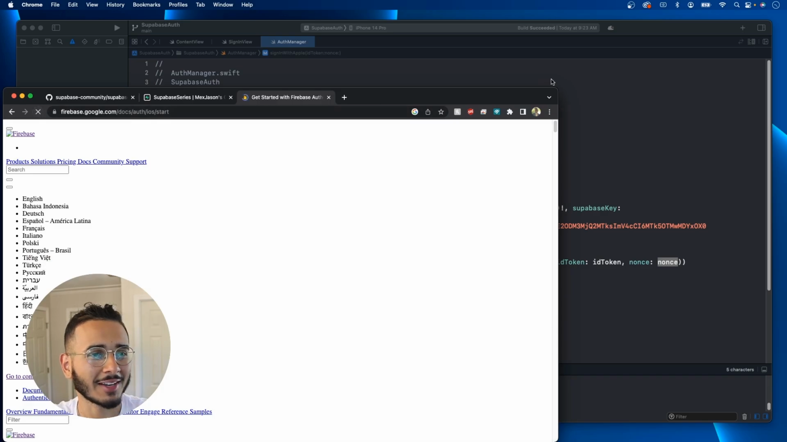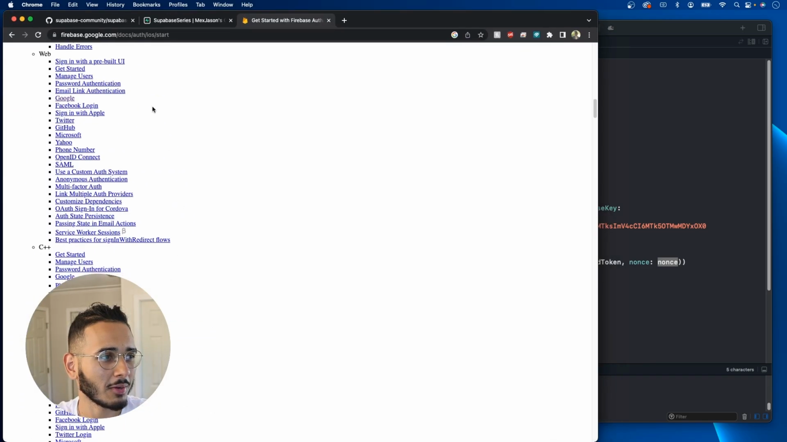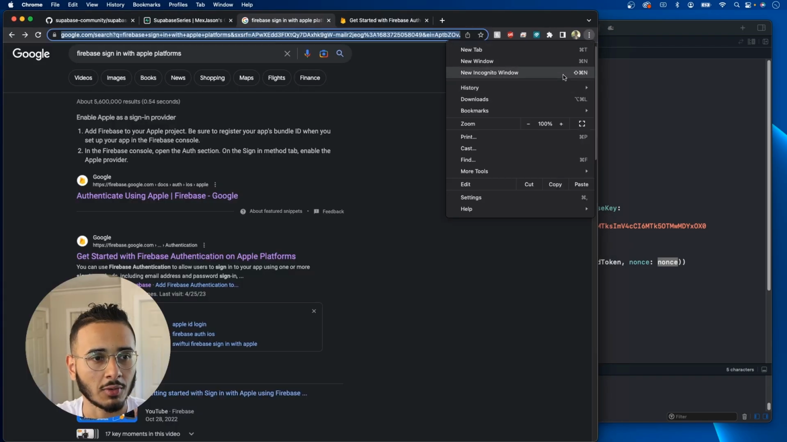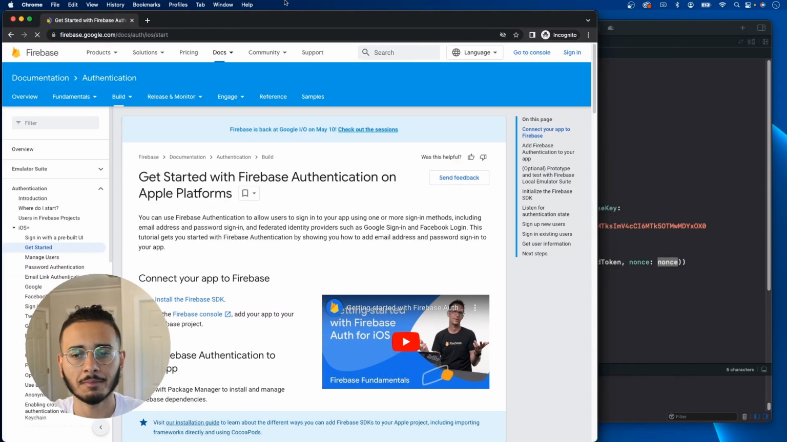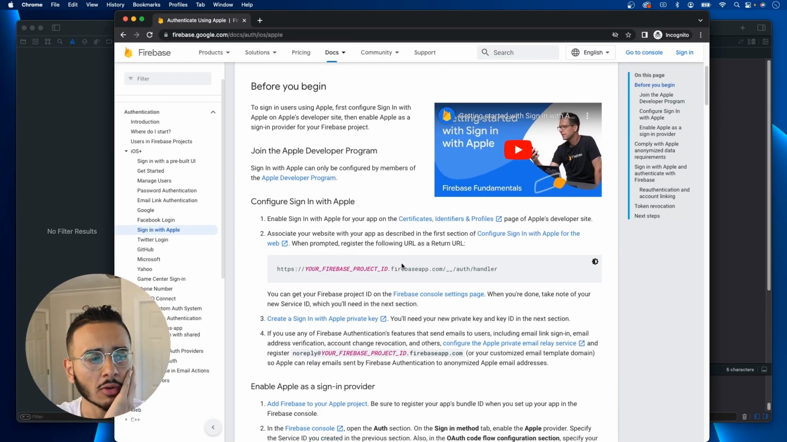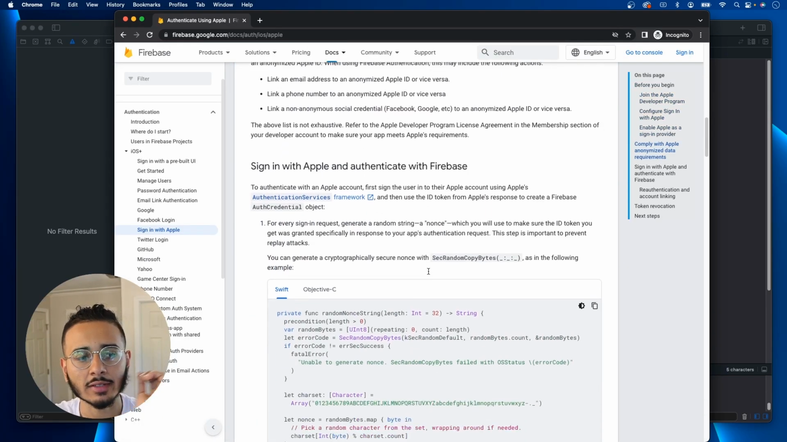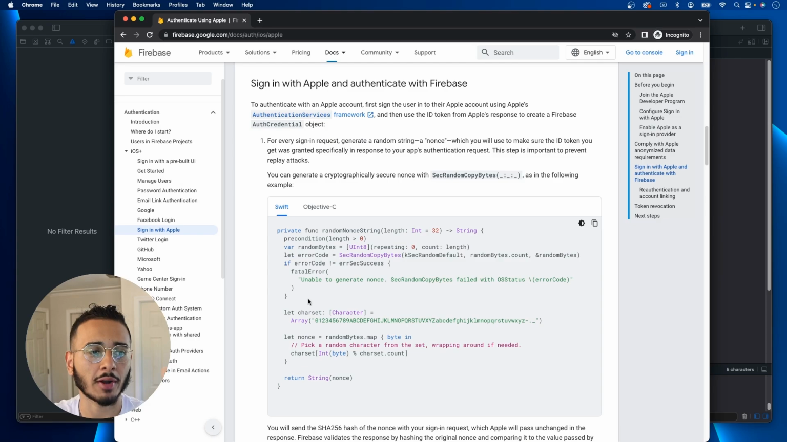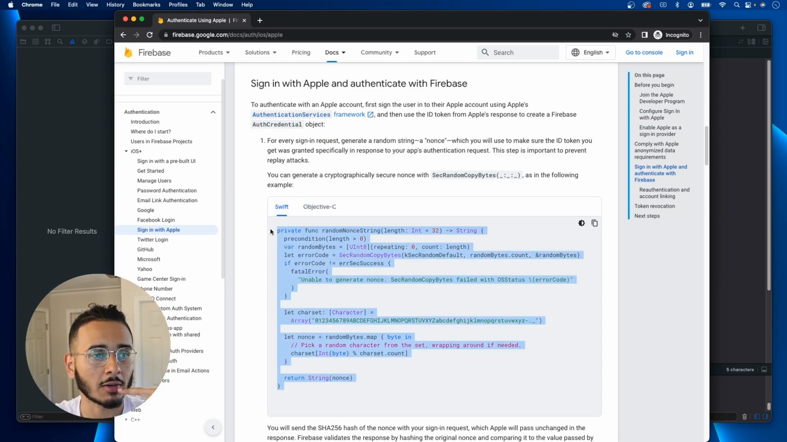And why did it load like that? It knows what we're up to. Here, let's go incognito. There we go. Weird. And we go to Sign in with Apple, and we don't need any of this. What we're here to take is this right here. This generates a random nonce, and this is what Firebase uses for their implementation of the sign in with Apple flow.